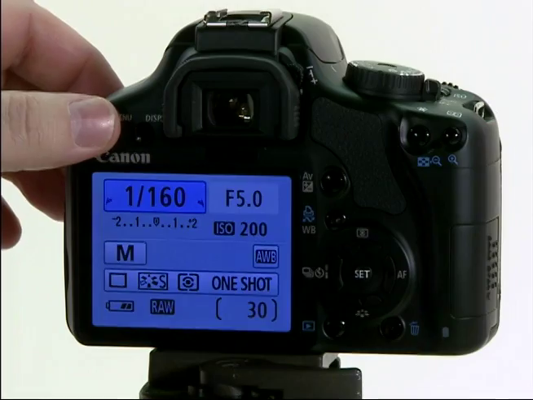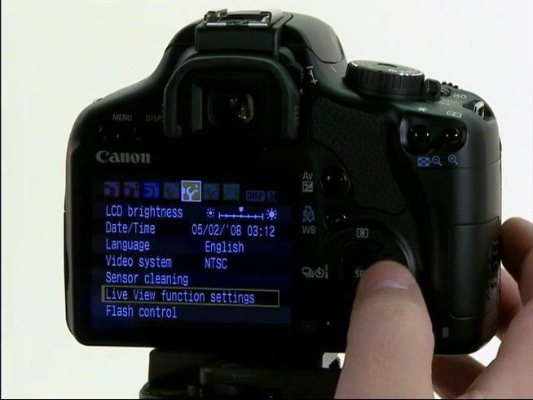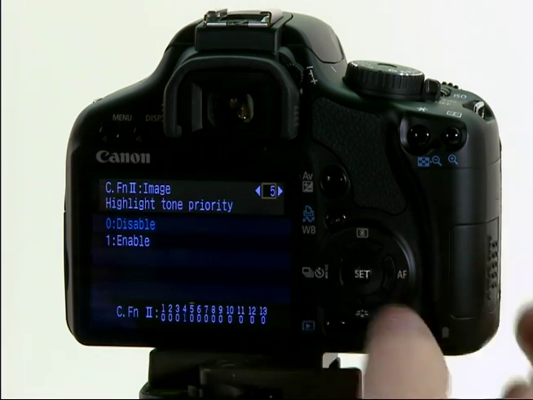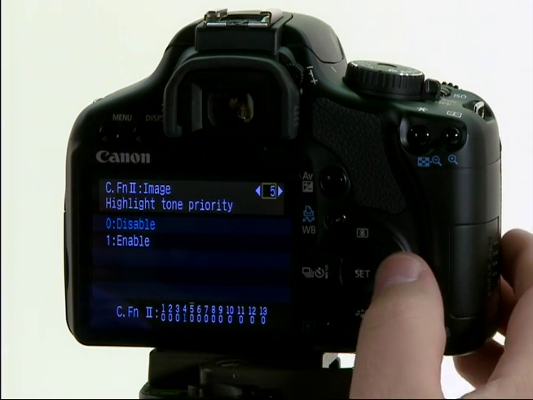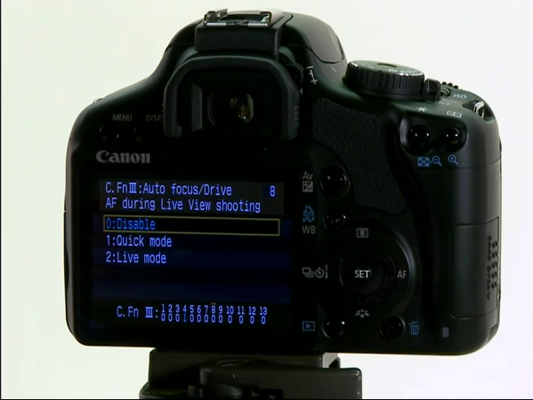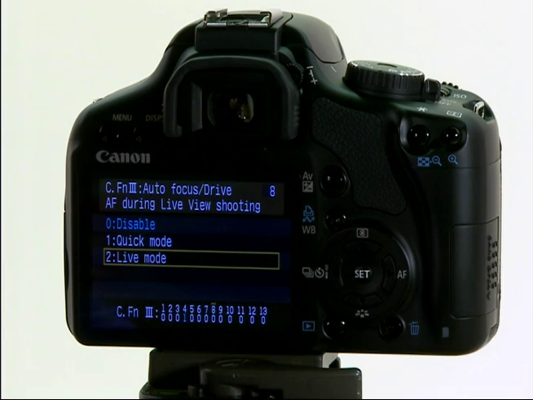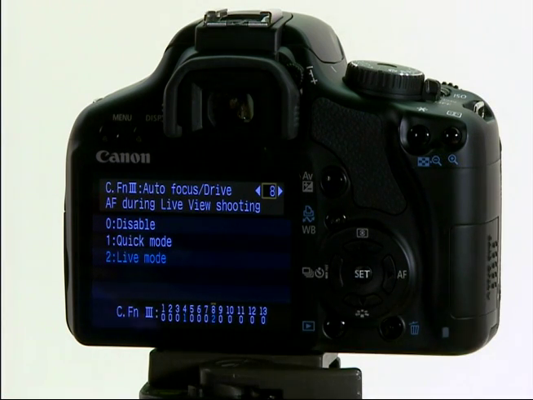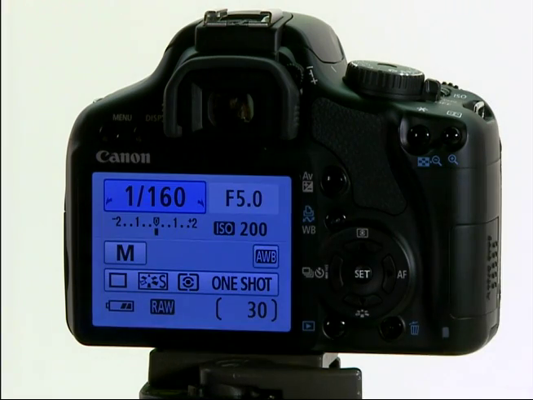So now with the camera ready to shoot, just press the set button and the live view image will appear on the LCD monitor in real time. Live autofocus mode needs to be turned on in the custom settings section of your menu before autofocus will work in live mode. To turn on live mode autofocus, first select the custom setting option, then press set. Scroll to autofocus drive AF during live mode shooting. Press set, then highlight live mode. Then press set again to activate. Press the shutter halfway down to exit the menu.